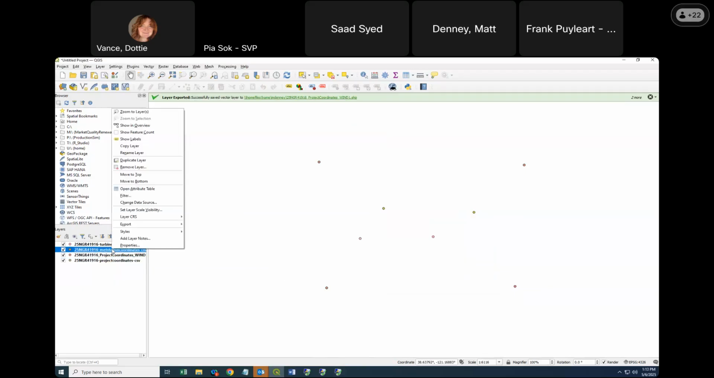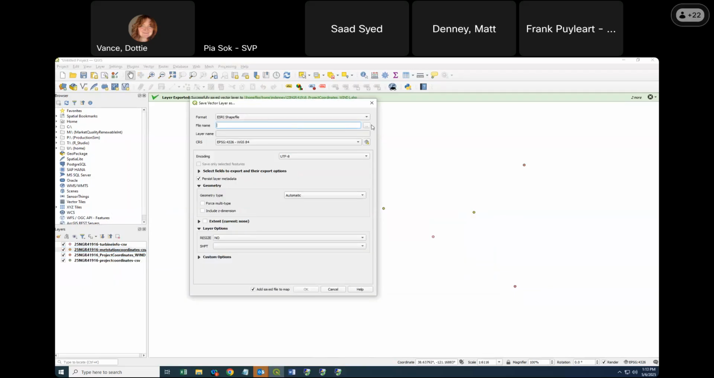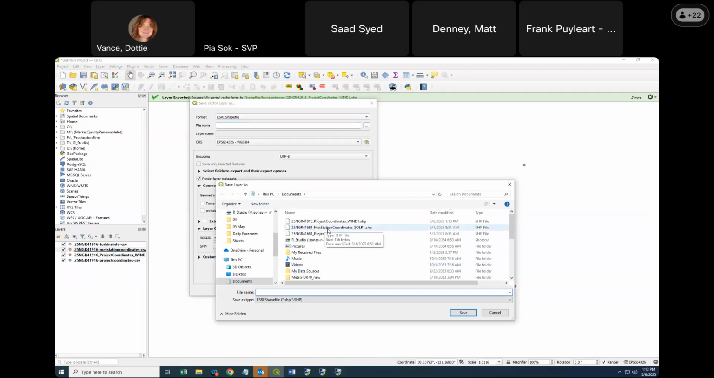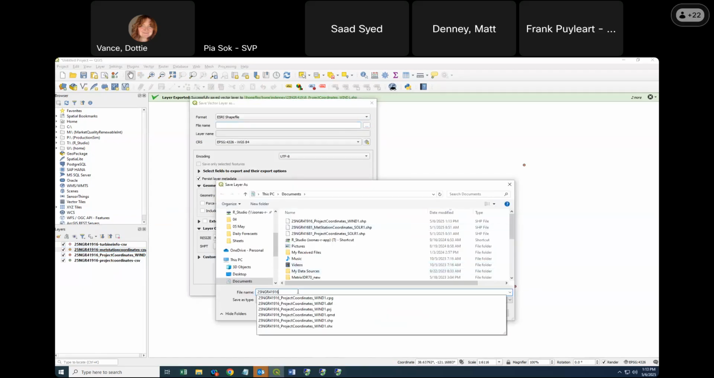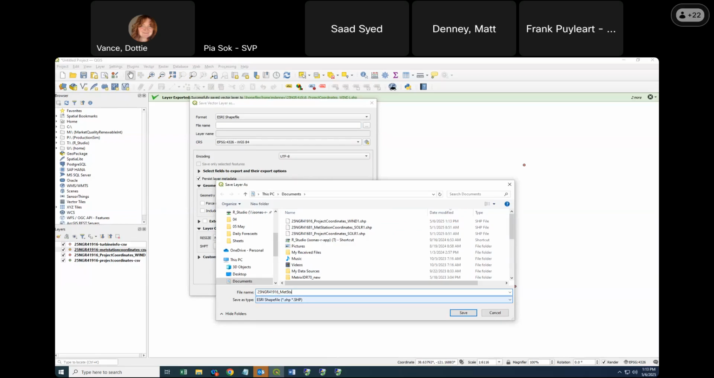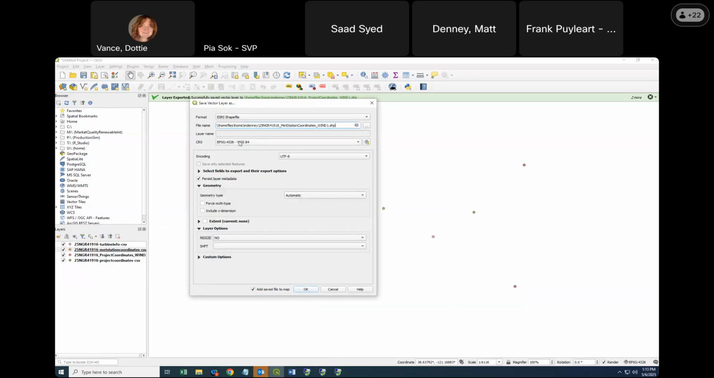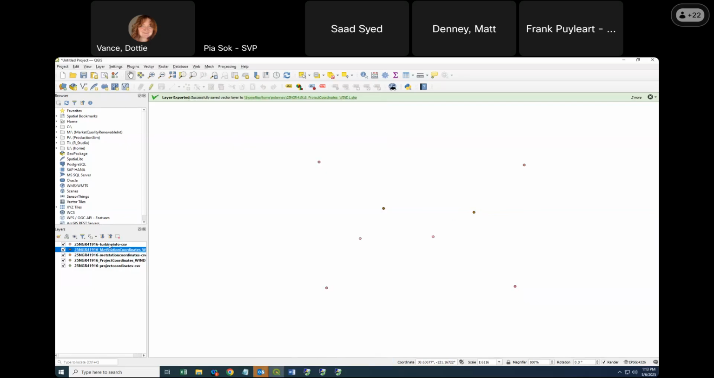And next we'll do our met station coordinates, doing a similar thing, export, save as. And then similar naming convention here, project ID, met station coordinates, and then underscore component ID. And then click OK. And so that's our project coordinates and our met station done.